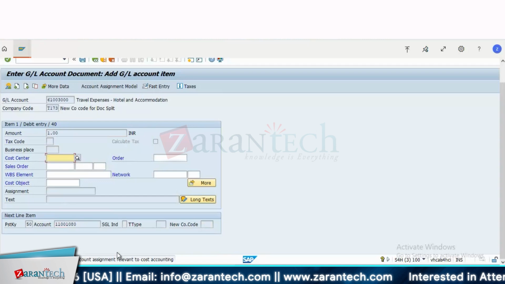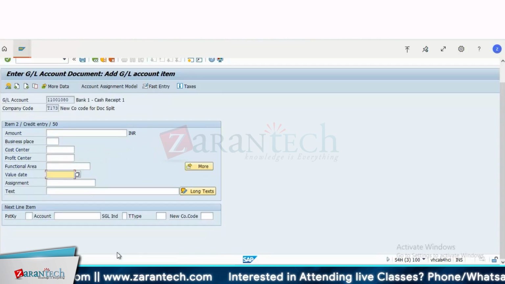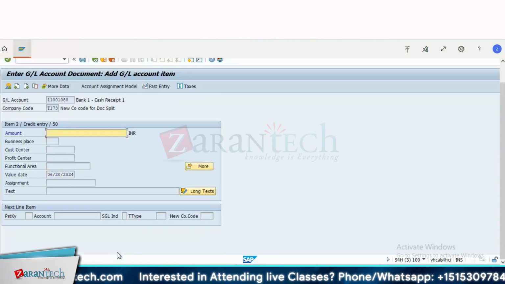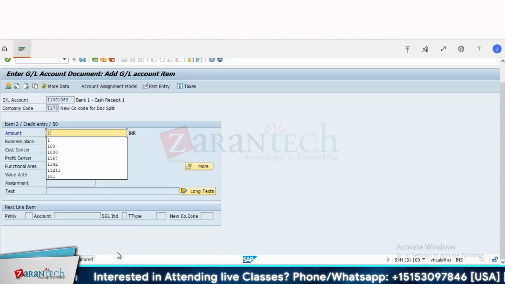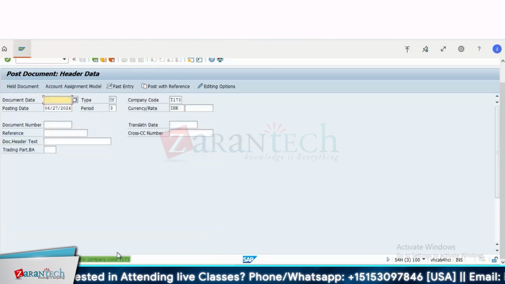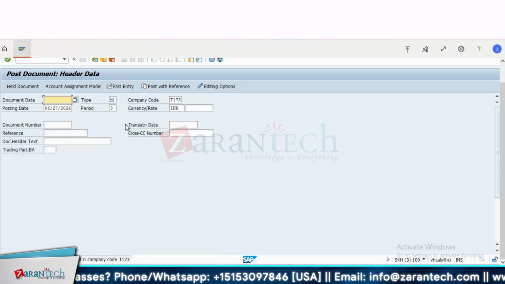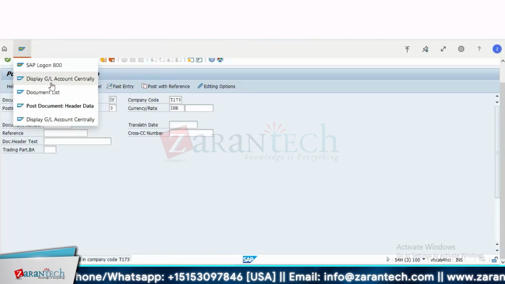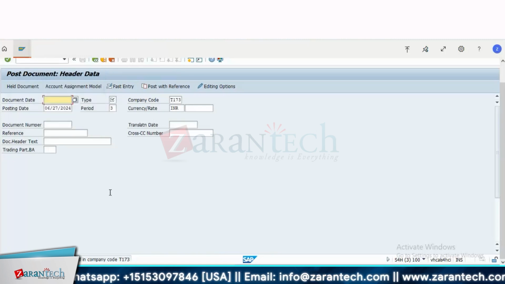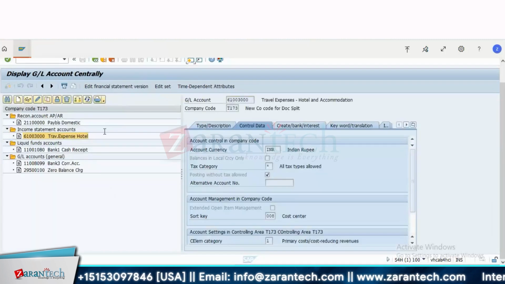It will never allow you. You must assign at least one cost center, or order, or network, so that you can proceed further. These are the controls in the type of GL account. Now, this is the GL account centrally.